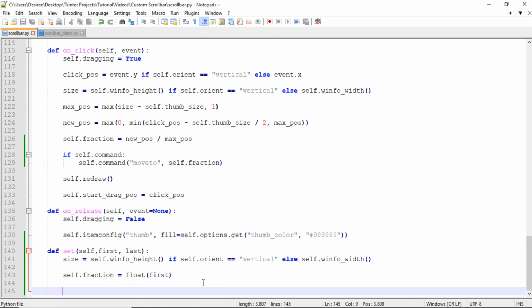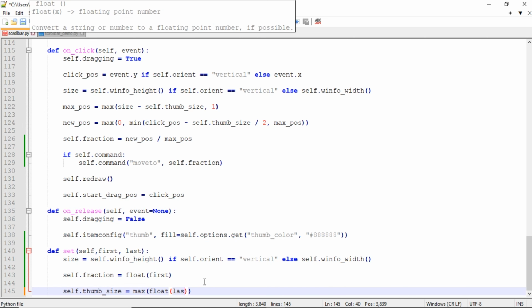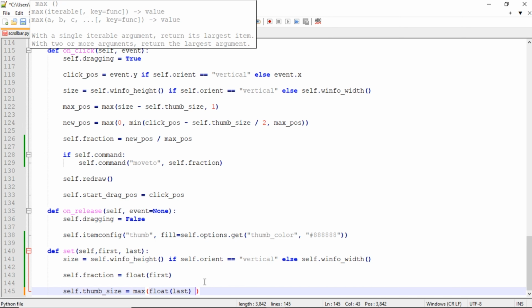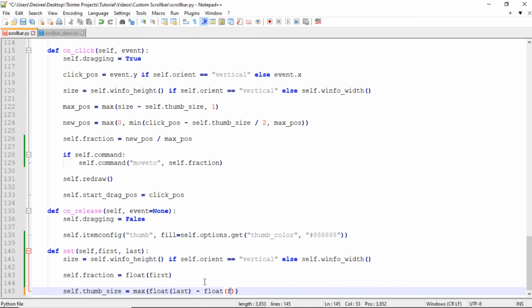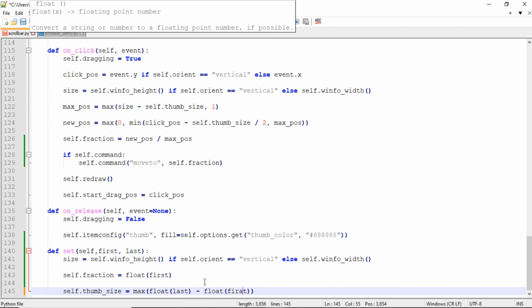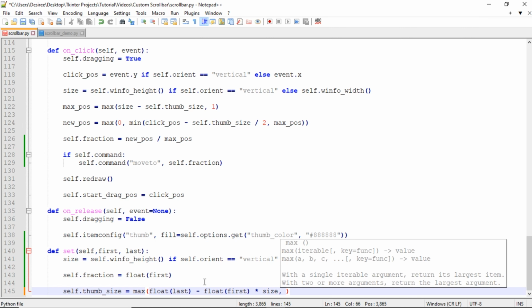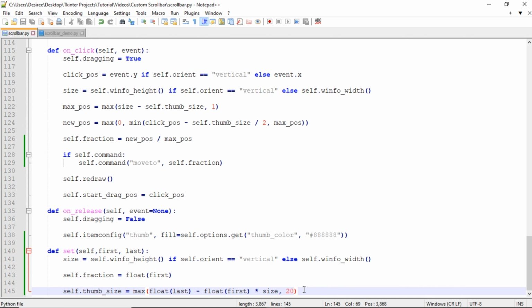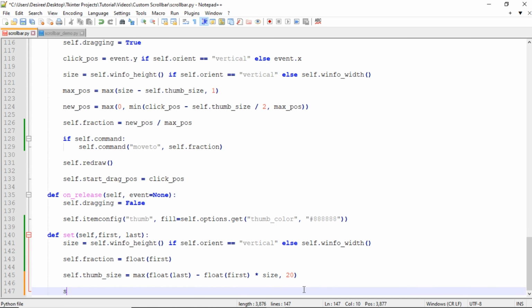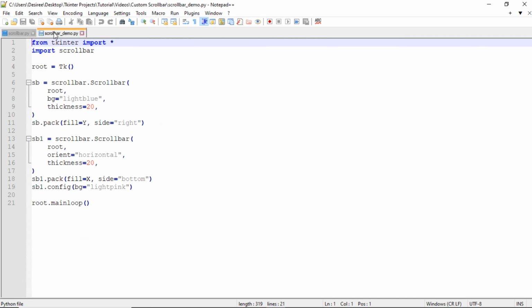Next, we're going to calculate how big the thumb should be. So we'll do self.thumb_size equal to max. We'll do float, we have to convert that last parameter into a float also, minus float first. Then we'll multiply that by size. And then for our second parameter, we'll do 20. Finally, we're going to redraw the scroll bar. So we'll do self.redraw.